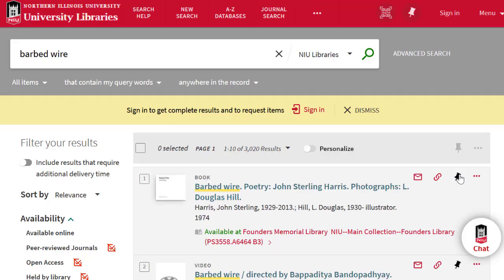To make the best use of your search, be sure to sign in using your NIU credentials, that's your Z or AID, and password. Once your search results appear, you can narrow down the results using filters in the left-hand column. For more information about using filters, check out our Advanced Search Guide.